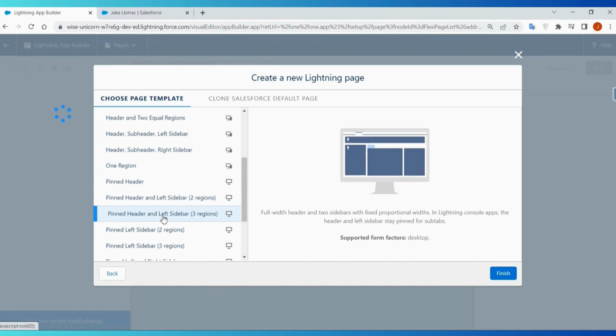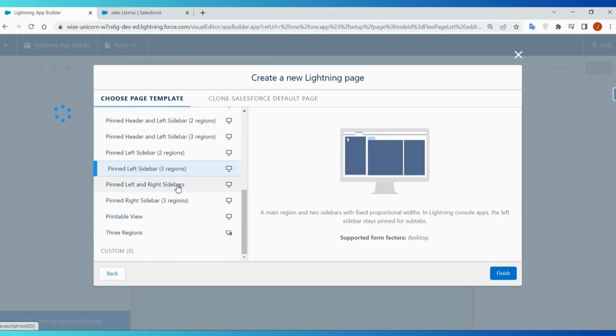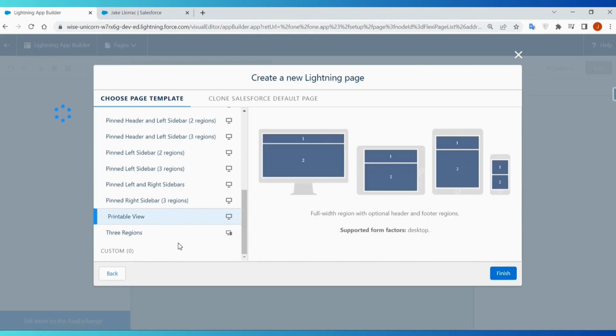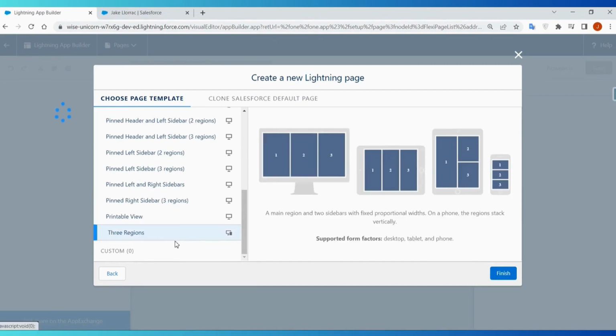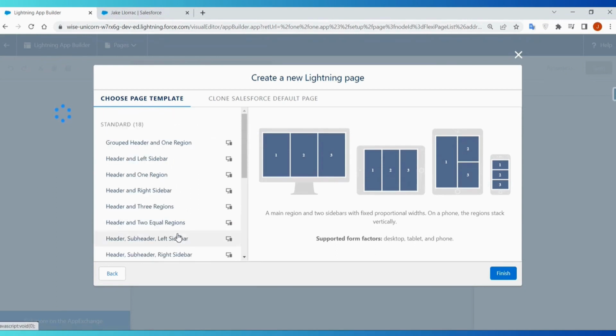Same option for pin header and left sidebar, three region, pin only the left sidebar. So all of the different options available: pin left sidebar, pin right sidebar, pin left sidebar and pin only right sidebar, a printable view, three region, and yeah, pretty much those are all the options.